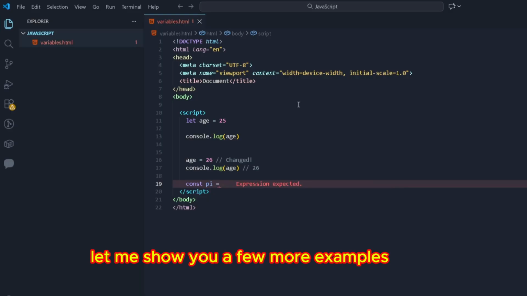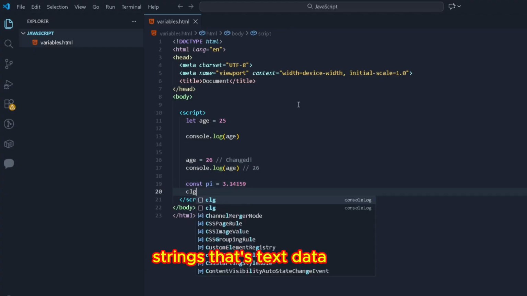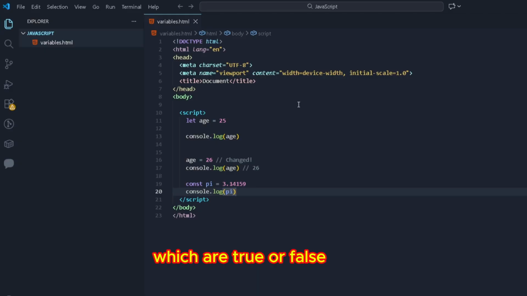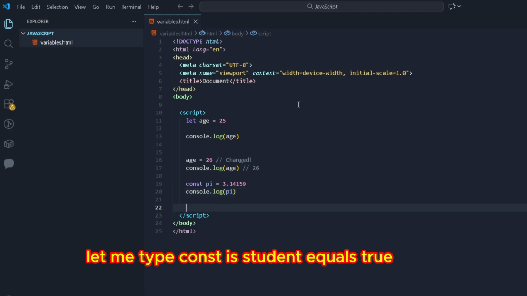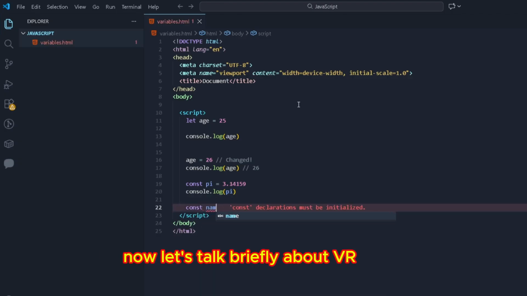Let me show you a few more examples. I'll create a const for my name. Const name equals David in quotes. Strings, that's text data, always go in quotes. I can also create a const for Boolean values, which are true or false. Let me type const isStudent equals true. No quotes for Booleans.